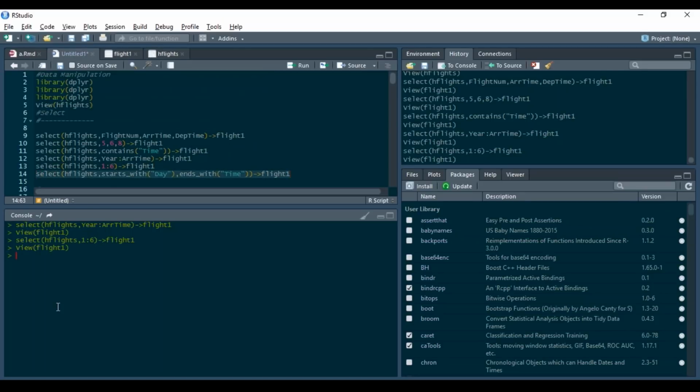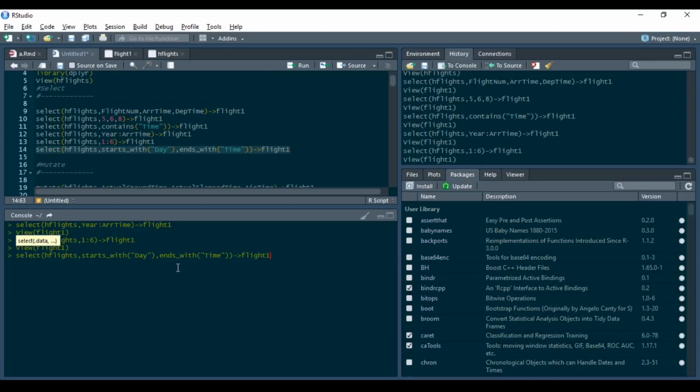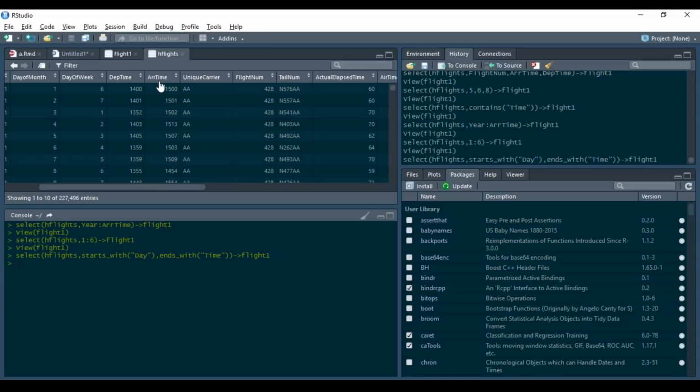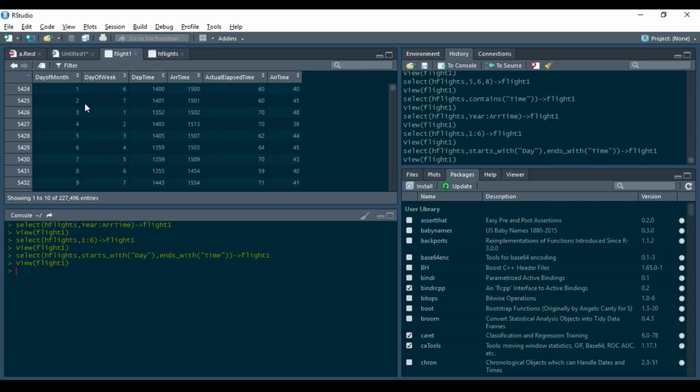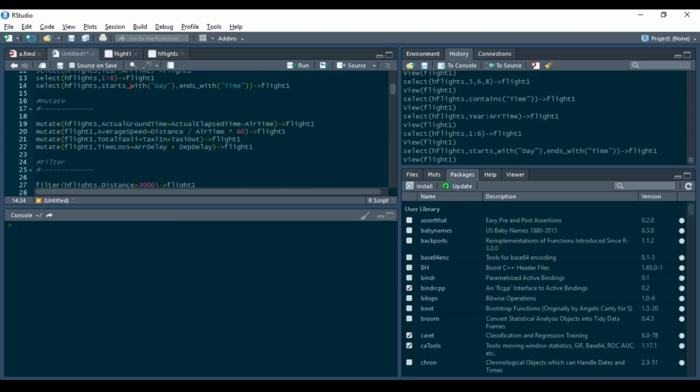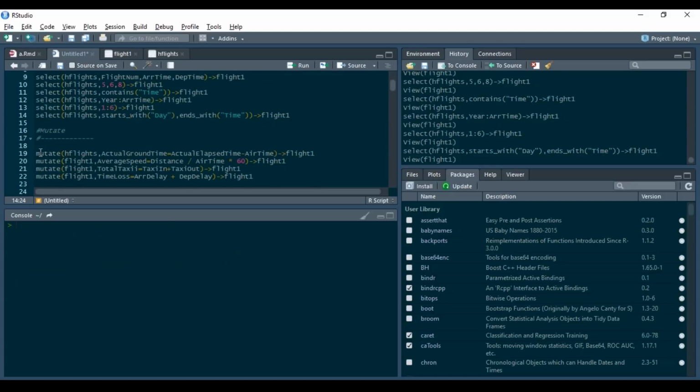Now that is done, let's go ahead with the final select command. Now, from the H flights dataset, we are selecting all those columns which start with day and all of those columns which end with time. That is, if we look at this dataset, all of those column names which start with the string day and all of those column names which end with the string time. Let's have a look at the result. Flight 1. So these are the two columns which start with day, and these are the four columns which end with time. Quite interesting, isn't it? So that was the select function with which we were able to select some specific columns from the dataset.